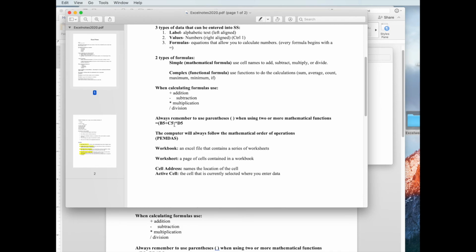Now, of course, the exception of that is right here. If you need to put in parentheses, like in this one here, if you want B5 plus C5 to be added first before it's multiplied by D5, you would have to put that in parentheses. If you did not put it in parentheses, it would multiply C5 by D5 and then add it to B5, which would be a different answer. So yeah, remember the order of operations.